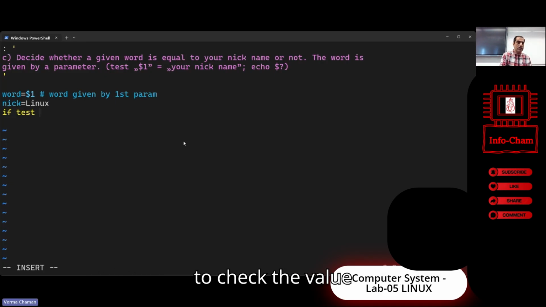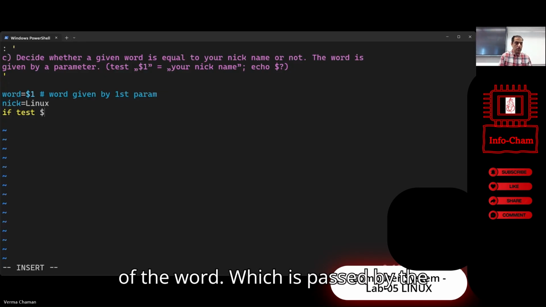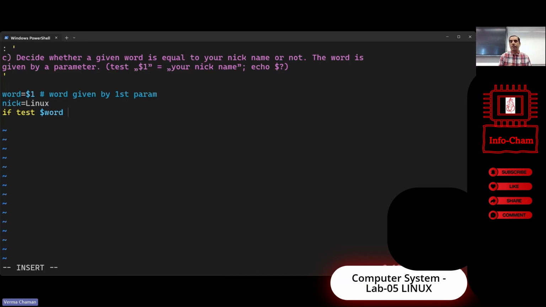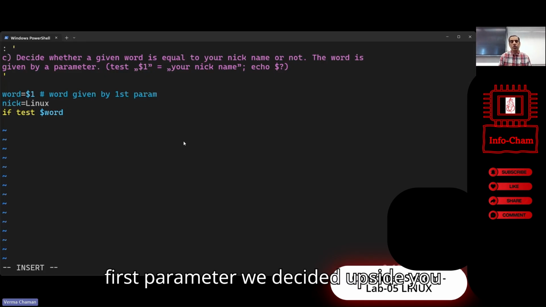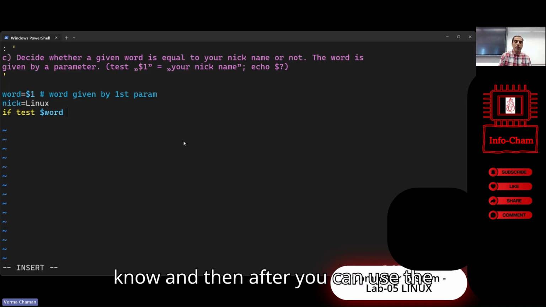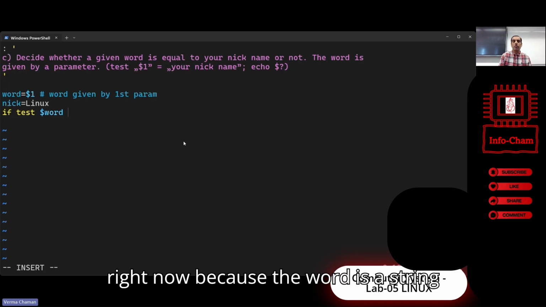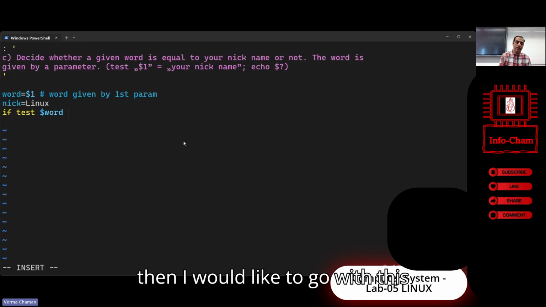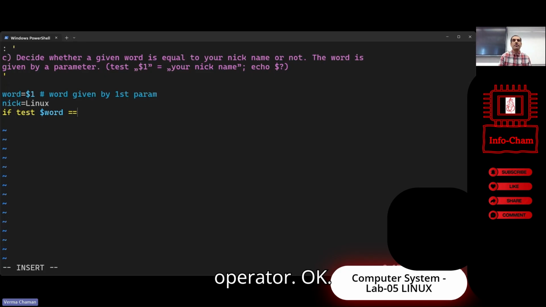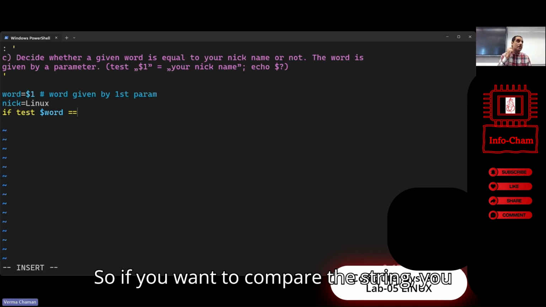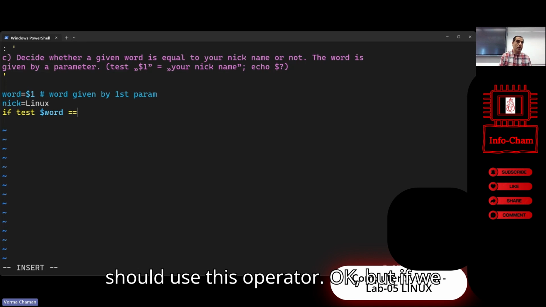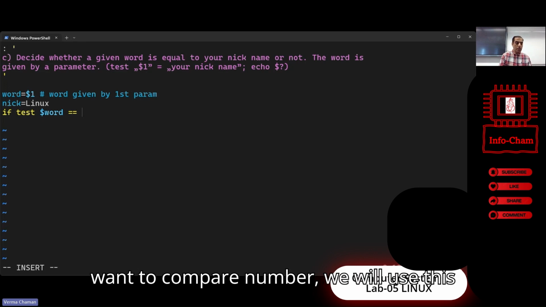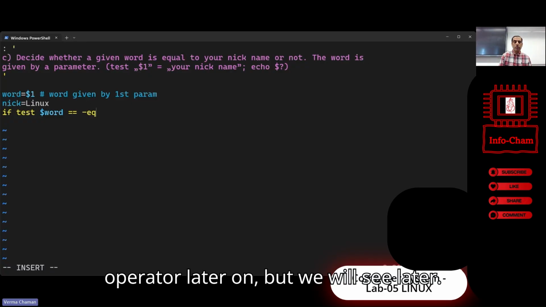Now I want to check the value of the word which is passed as the first parameter, which we decided upside. After that, because the word is a string, I would like to go with this operator. If you want to compare strings, you should use this operator. But if we want to compare numbers, we will use another operator, which we will see later.